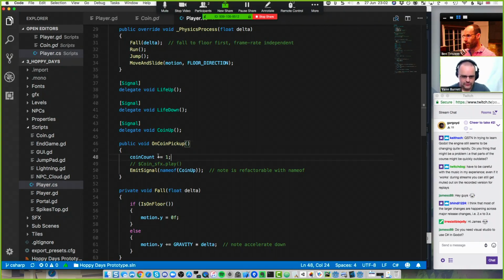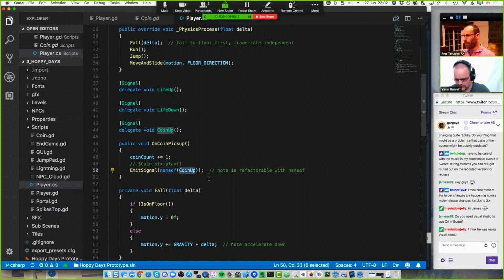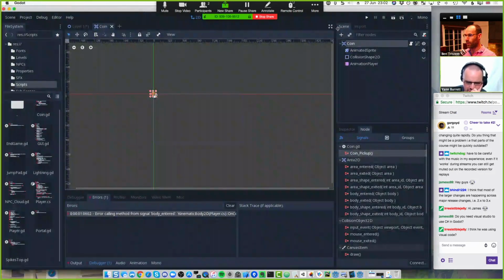Well, the coin count's going up. We're not playing a sound effects. We'll have to work out how to play the sound effects. We'll leave that. So emit signal name of coin up. Oh, this is cool. Wasn't this working before? I think it was, yeah. So the coin count's increasing.